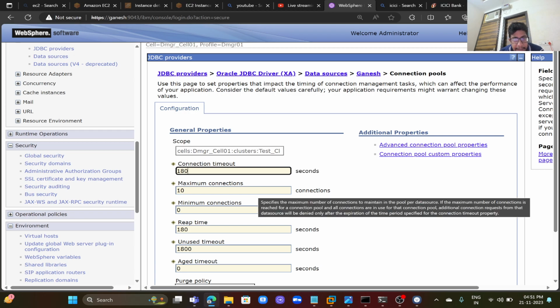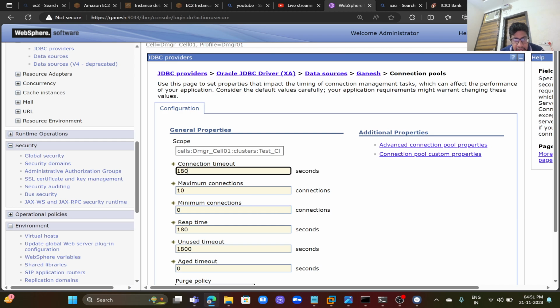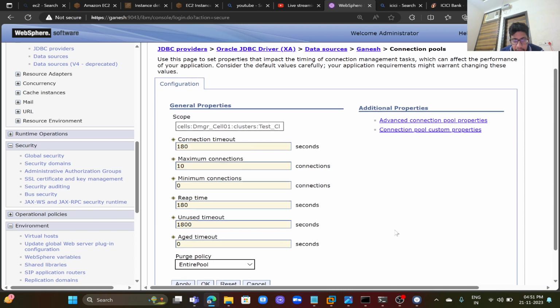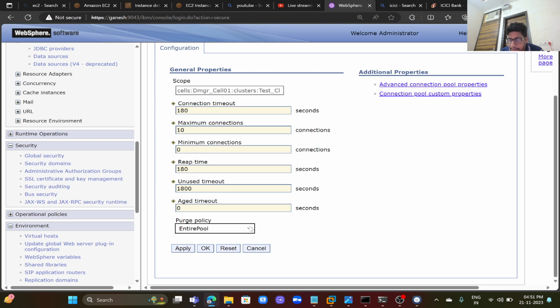Maximum connections is 10. Database connections minimum is 0 to start. Unused connection timeout is 1800. We can set unused or failure connections. After that, the purge policy is entire pool and failure connections. You can check entire pool and failure connection; a failure connection is removed from the pool.